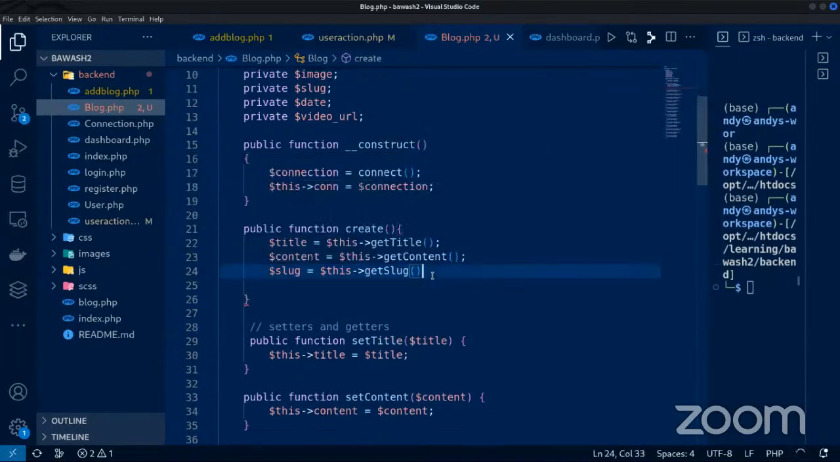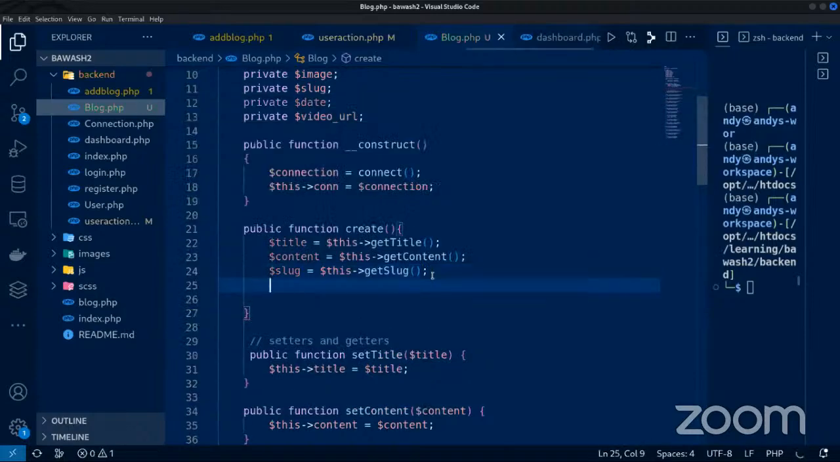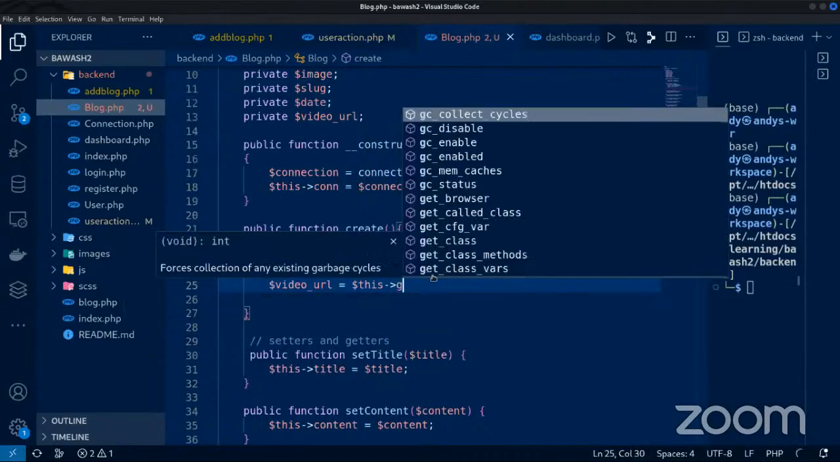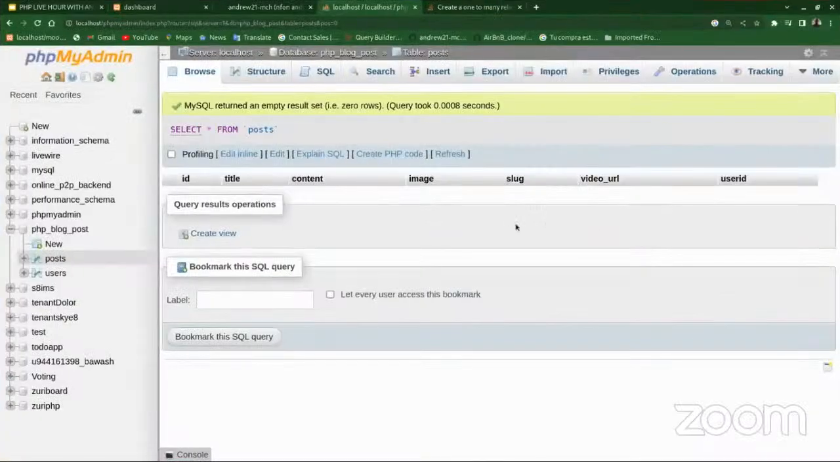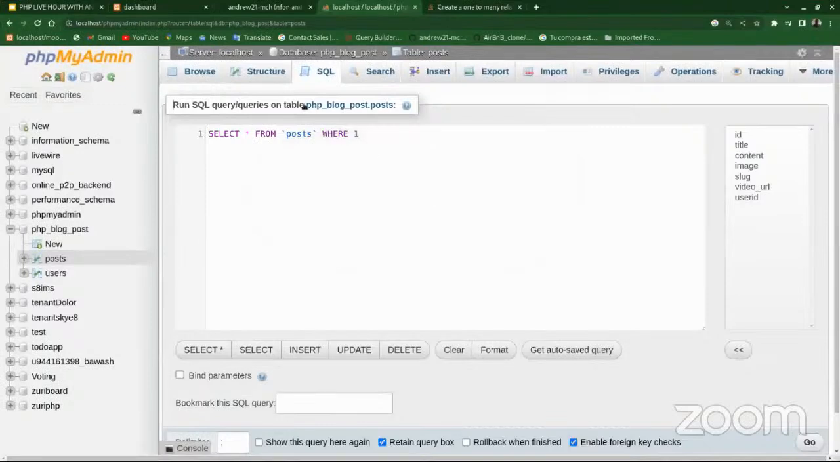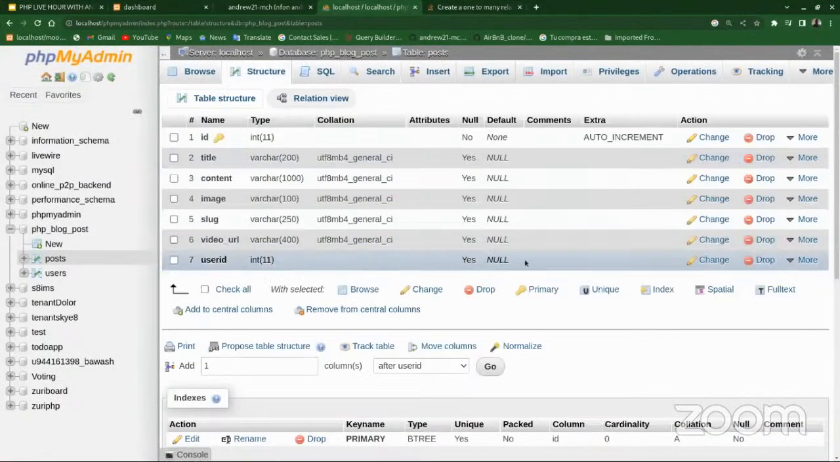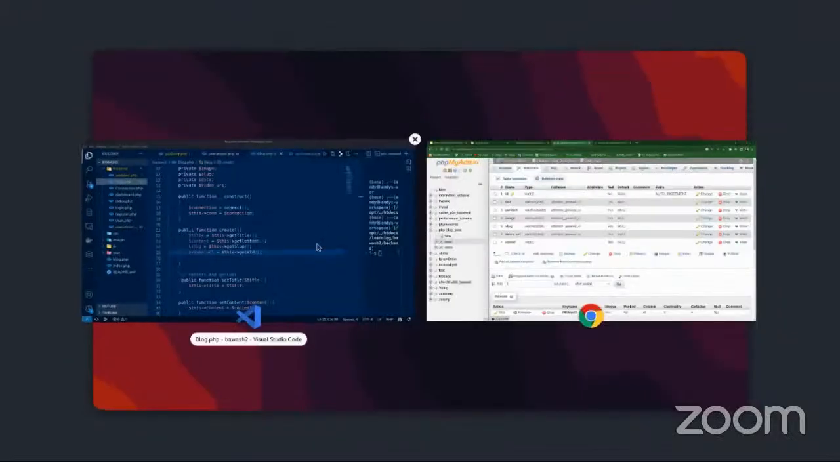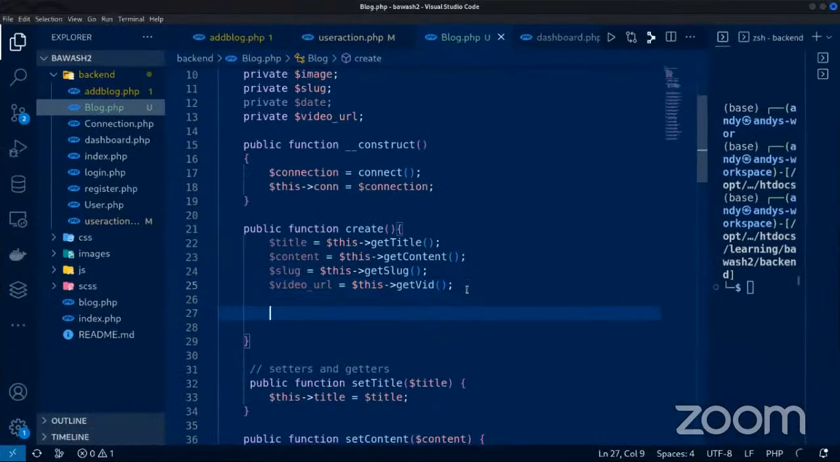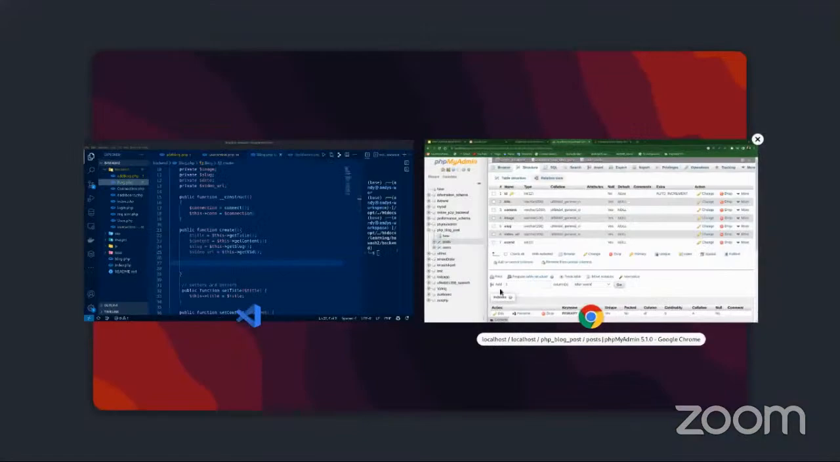What else do we need? Video URL is equal to this dot get, that's how I named it. Now the other fields, I'll check about that later. So title, content, image, video URL, slug. Even the image I'll check about later. So let me see the fields that are required again. Okay. So the only thing that is required is the ID.